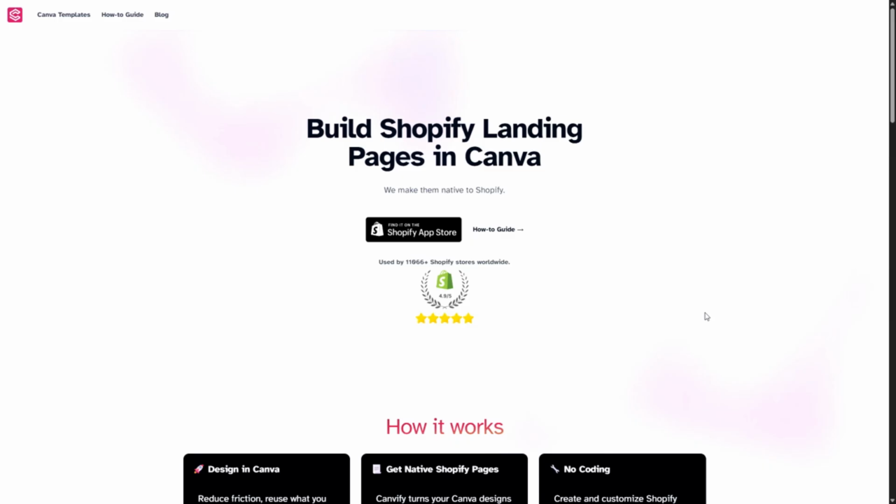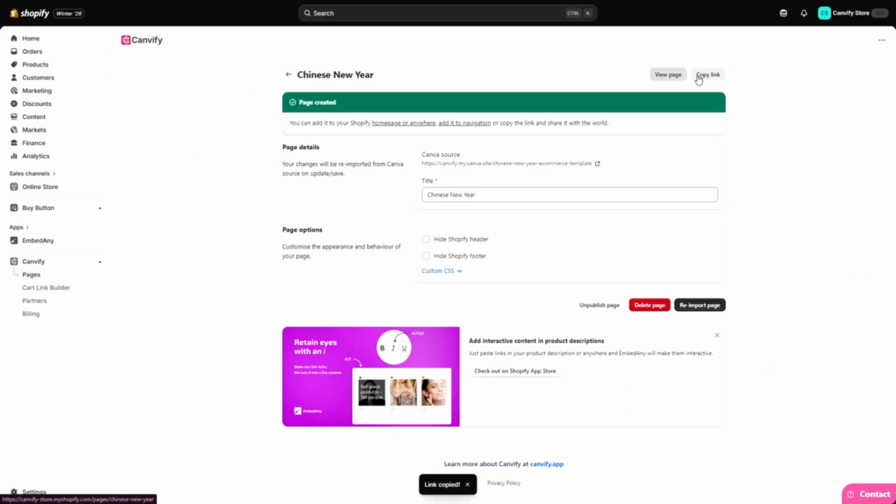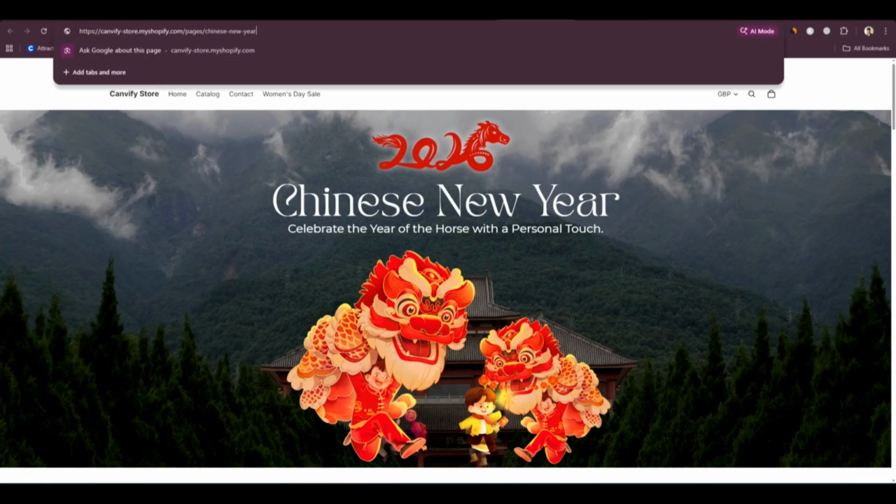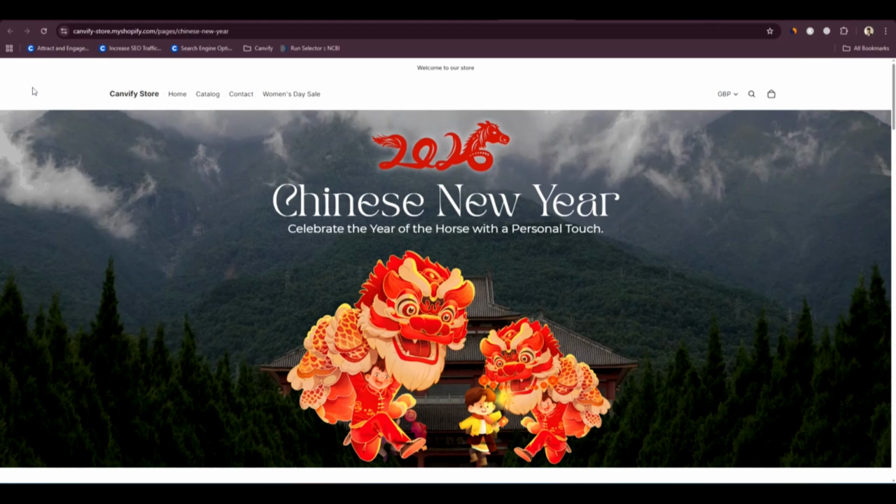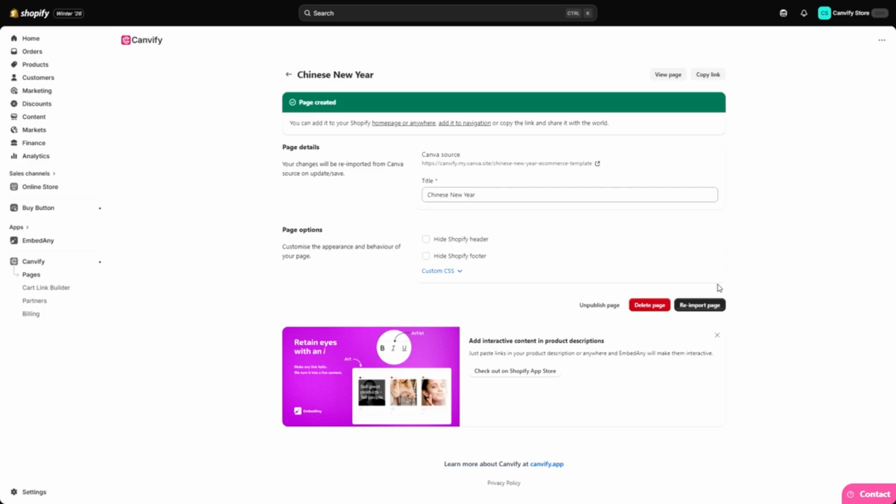Now that we're done with Canva links, let's look at how to connect your Canvify pages to Shopify buttons, text, and navigation elements. If you have imported a page in Canvify and want to link to this page when the user clicks a button or text, here is how you can achieve it. Start by opening the Canvify page you imported. In the top right corner, you'll see an option to copy the page link.